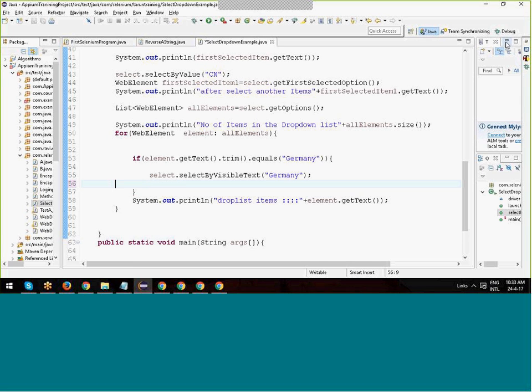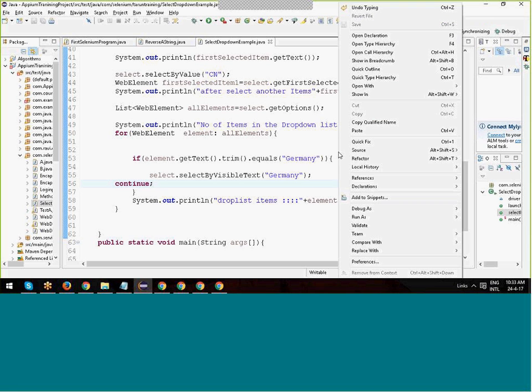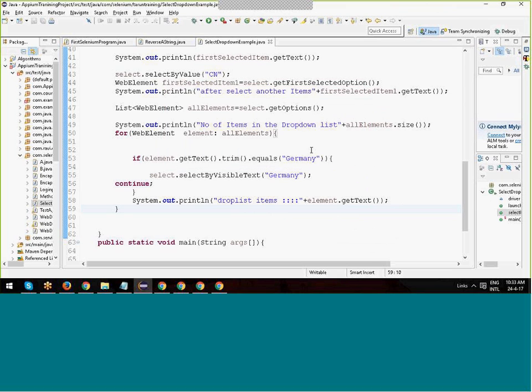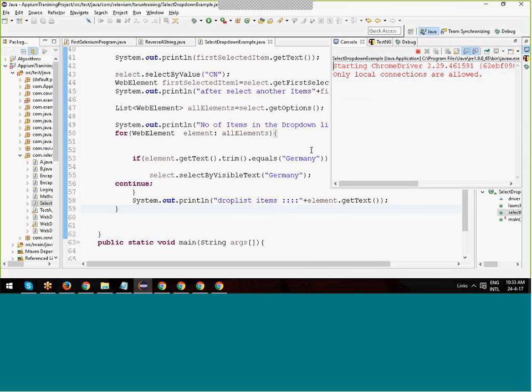Suppose instead of break, I make a continue. There are two statements, break and continue. Continue means continue.